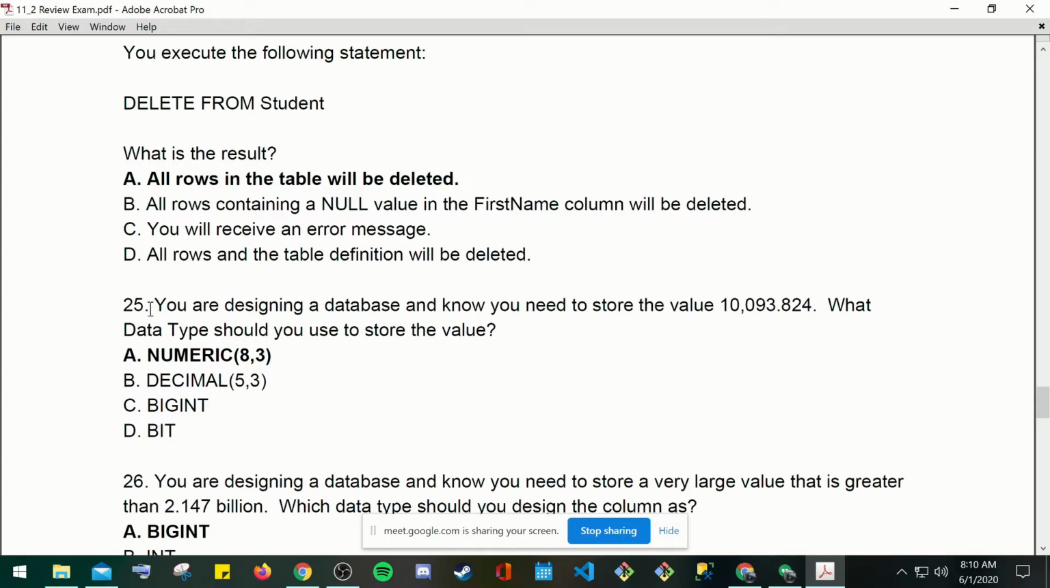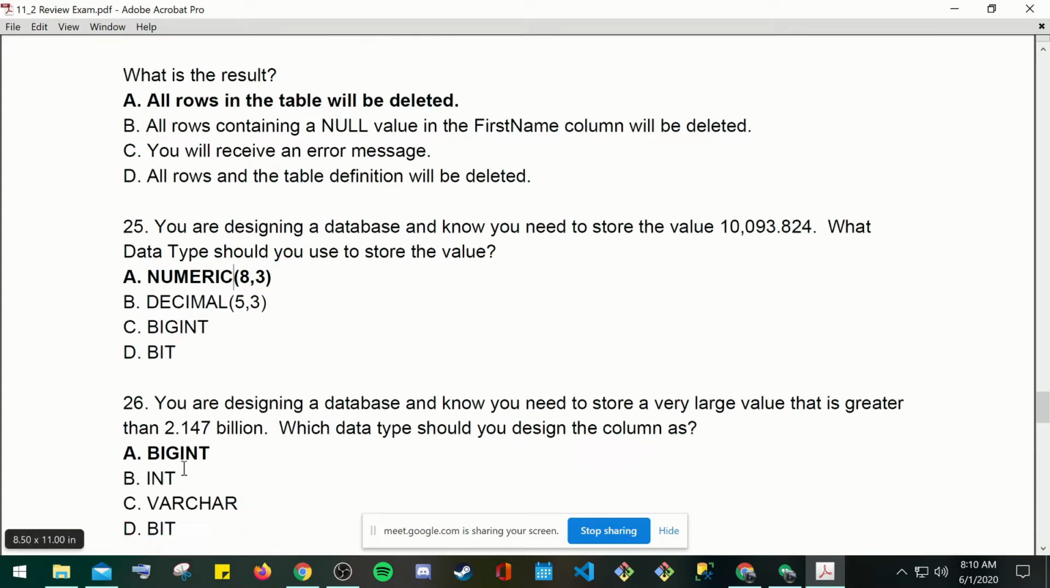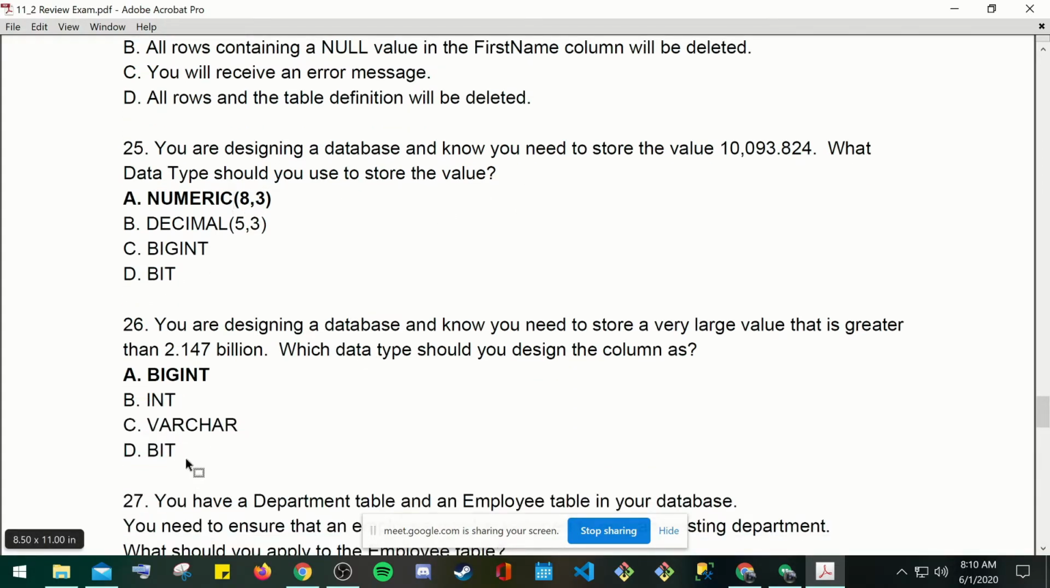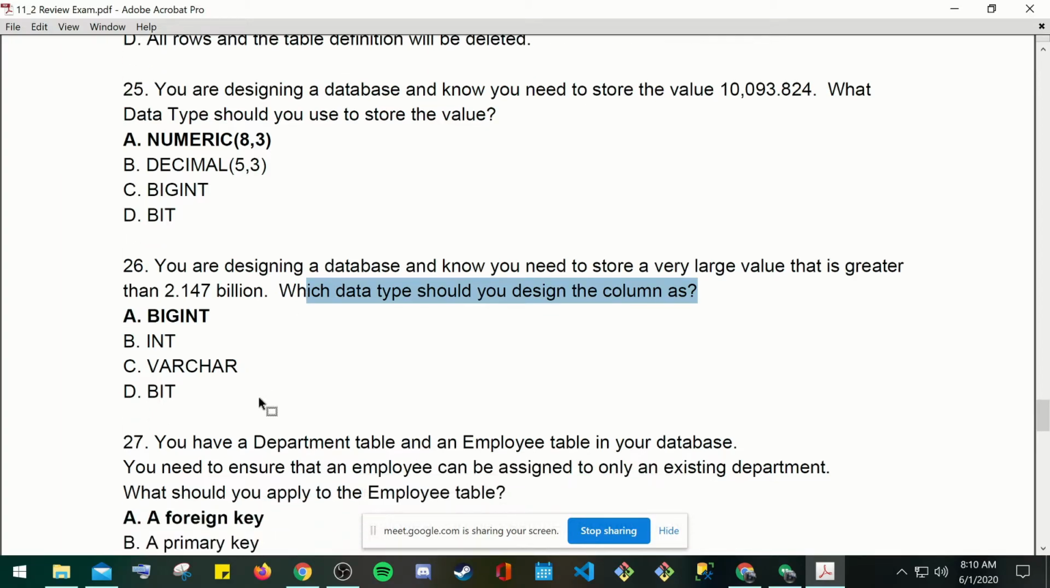You're designing a database, and you need to store a value of, here it's about 1, 2, 3, 4, 5 integers with 3 decimals. What data type should you use to store the value? You're going to use numeric, which goes by 3 decimals and then 8 number places. You are designing a database, and you need to store a very large value that is greater than 2.147 billion. Which data type would you use to design the column? You're going to use a bigint.